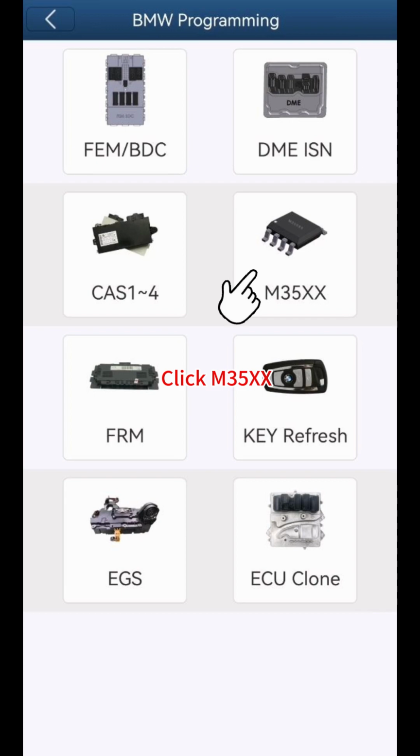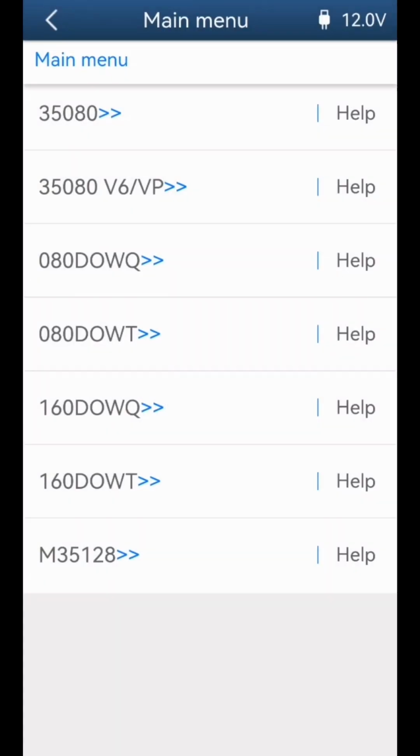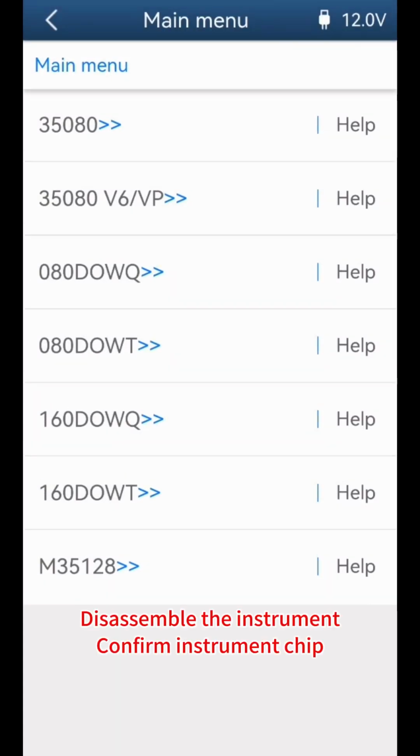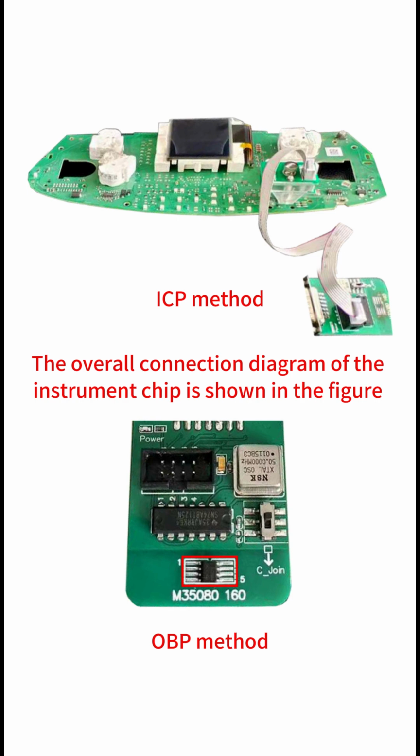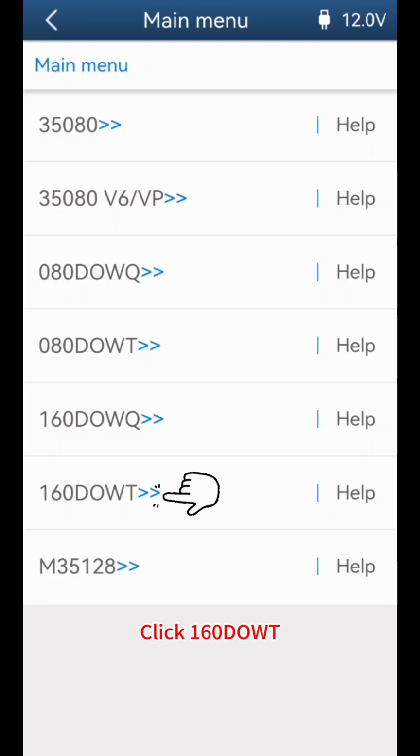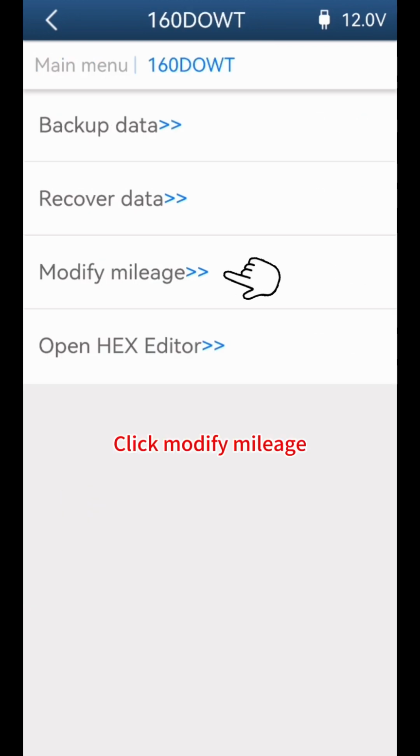Click M35XX. Disassemble the instrument. Confirm instrument chip. This video takes 160 DOWT as an example. The overall connection diagram of the instrument chip is shown in the figure. Click 160 DOWT. Click Modify mileage.